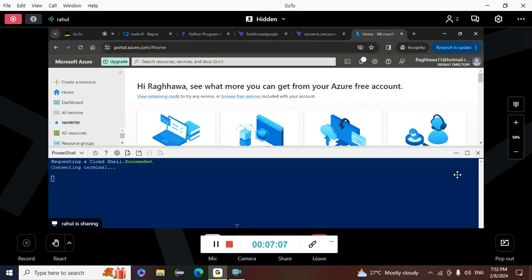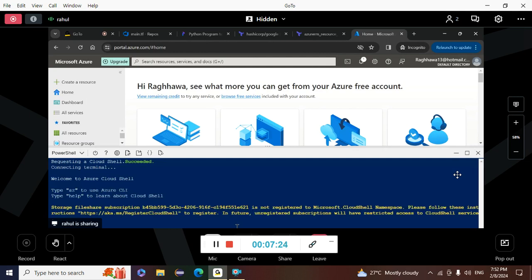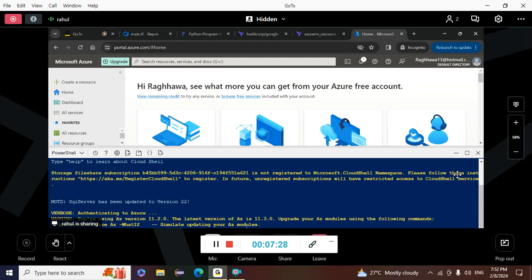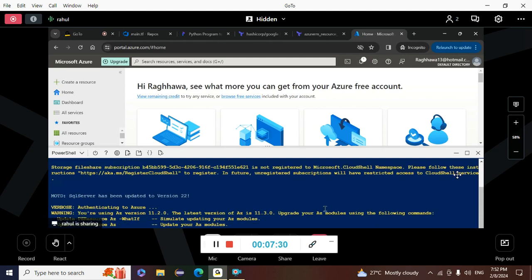So suppose we don't want to test it in the pipeline first, because we don't know whether my code is working or not. This is the best way to test your code locally. Then once your code is working, you can create a pipeline for the same. Now I think it has initialized. It will take a few more seconds.